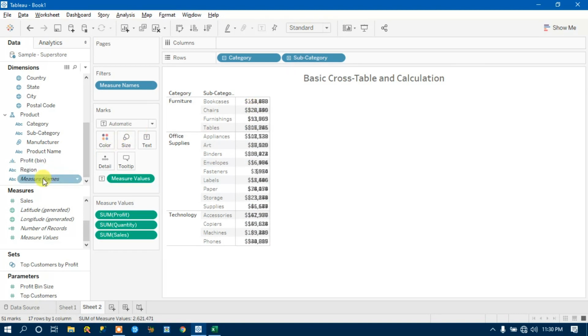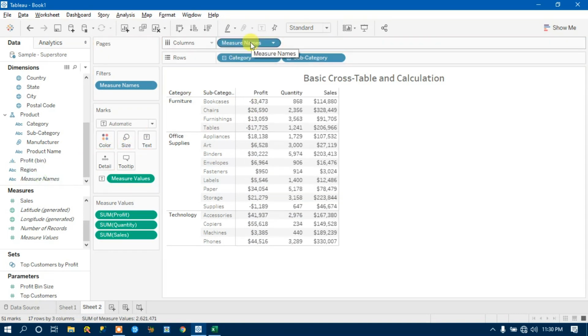Simply drag the measure values to the columns. What it will do is segregate all the measures, whatever you have selected in your measures, right? So if you see, the formatting is basically in the dollar sign, right?